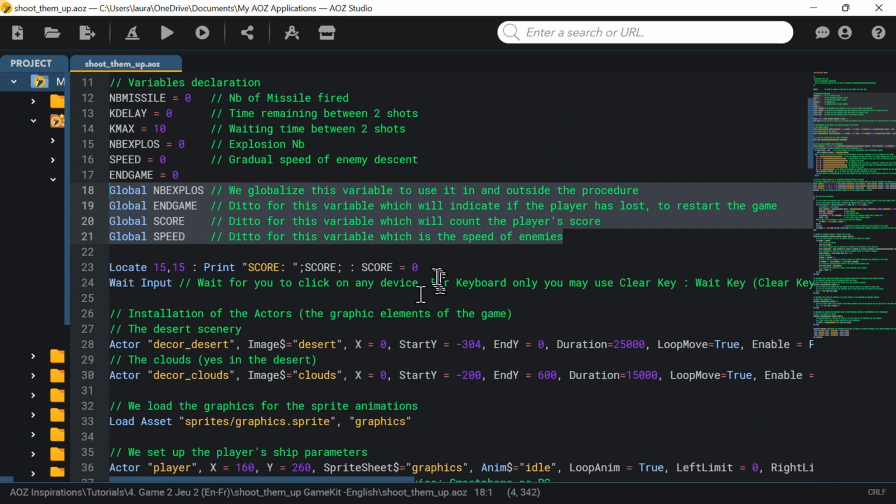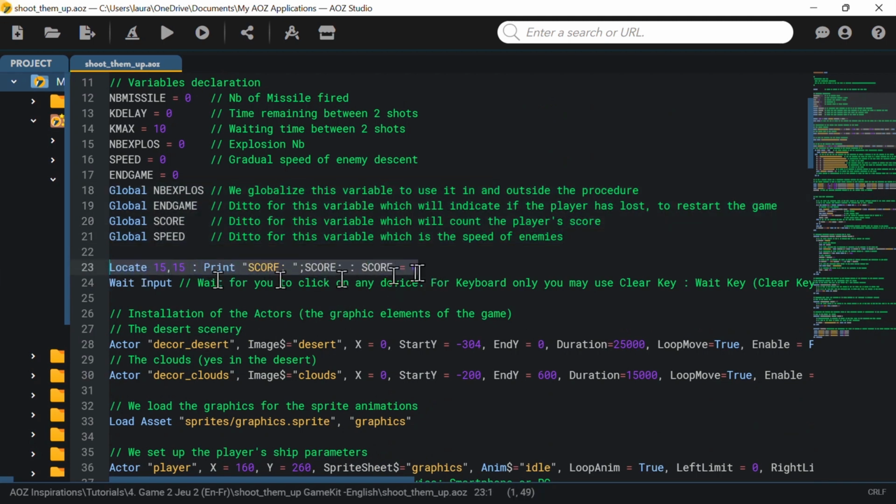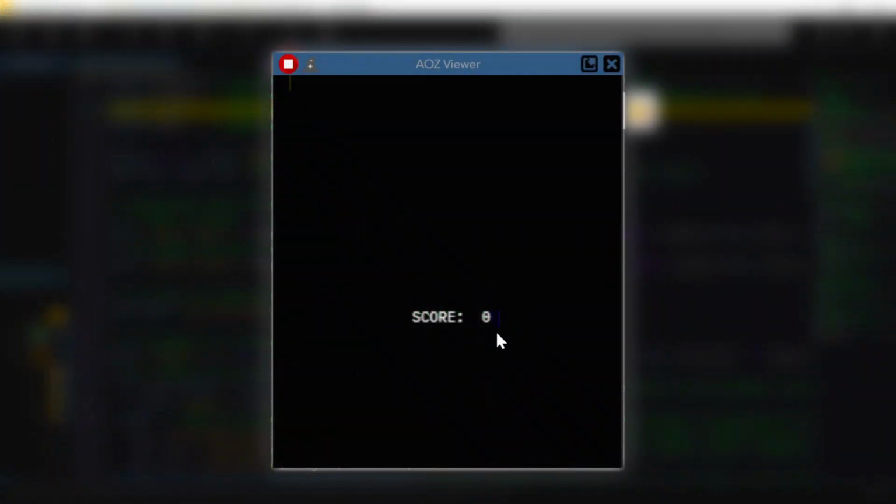We are at line 23 now. Stay focused. This is to display the score. For this, I position the Print in column 15, line 15, to display the word Score, which is put inside quotation marks, followed by the value of the variable score. You see the semicolon? This is to order the Print statement to display what follows right after. Let's see the result, with the word Score just followed by its value, which is 0 at this stage, and the small cursor flashing right after.